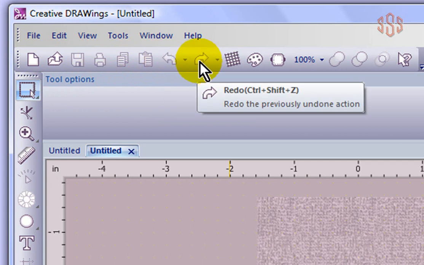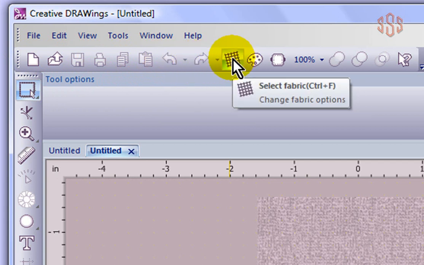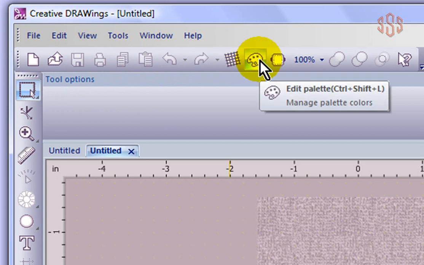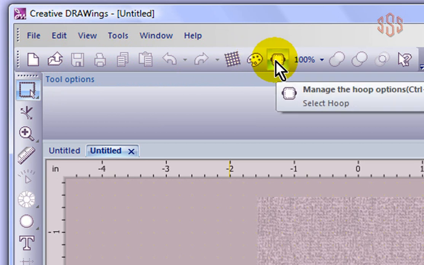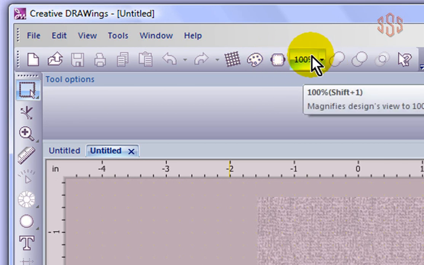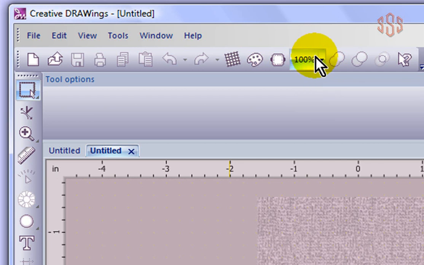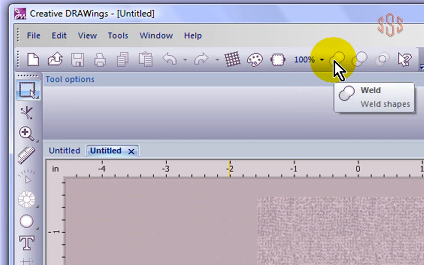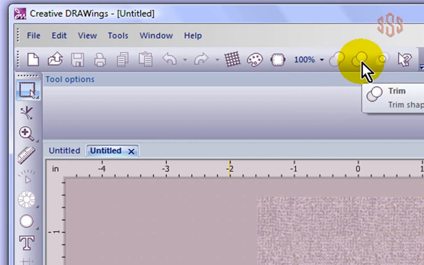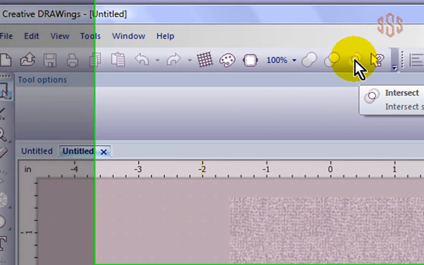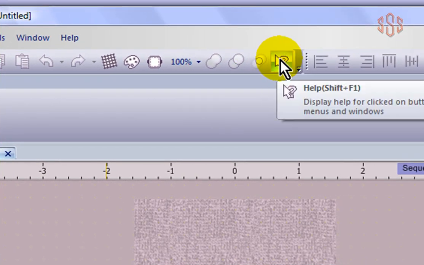Now these are things that are specific to the embroidery software, like selecting your fabric, editing your color palette, managing your embroidery hoop options. And you can see here that I'm currently zoomed in or magnifying on my design at 100%, and this would be one way you could increase the zoom factor of your design. These are some tools that are used for combining shapes: weld, trim, intersect. And this tool here is actually really helpful when you're first learning.